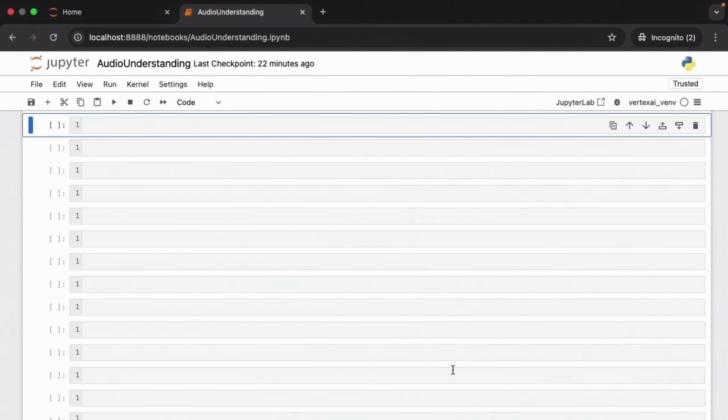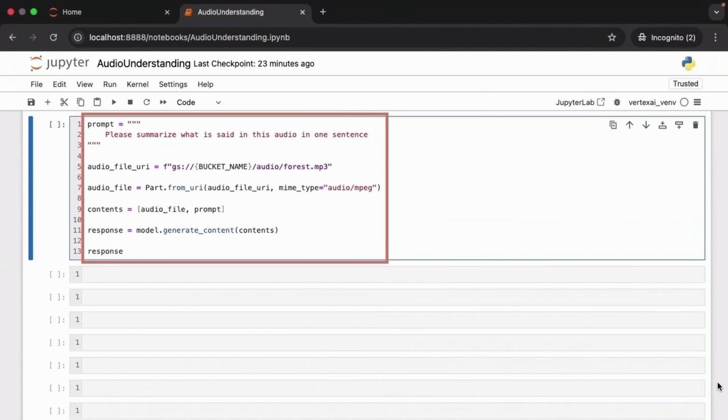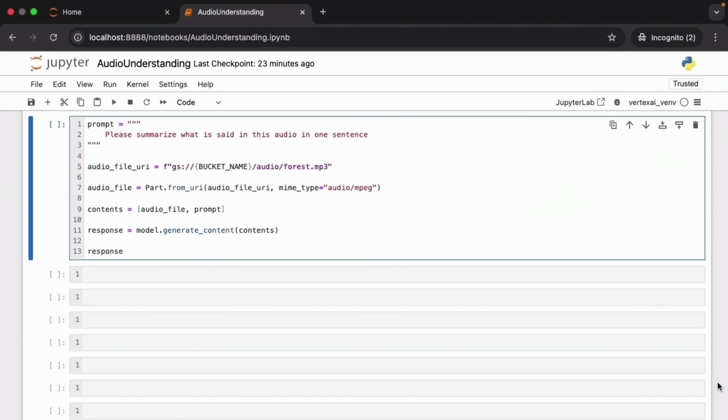This was the voice of a female speaking English with an American accent. Let's set the bucket name to Looney LLM bucket. That's where our audio files are. Next, I'll set up the prompt and the part object for this audio file. On line 5, I have the gsutil URI, that is the Google Cloud Storage URI to this audio file. On line 7, I use part.from_uri to get the part object referencing this audio. Notice I specify the MIME type as audio/mpeg. The MP3 format for audio is related to the MPEG format for video, so this MIME type should work fine.